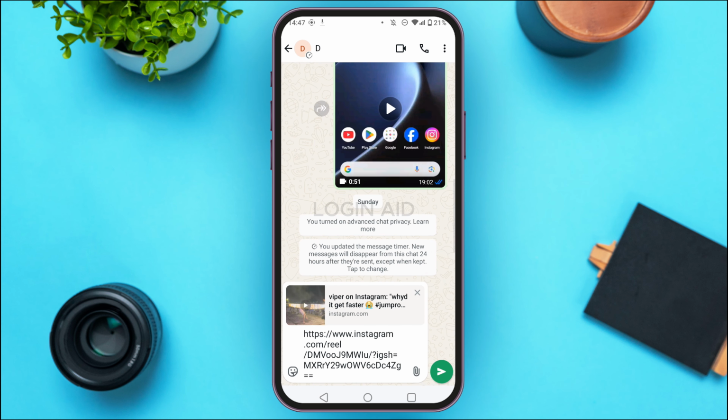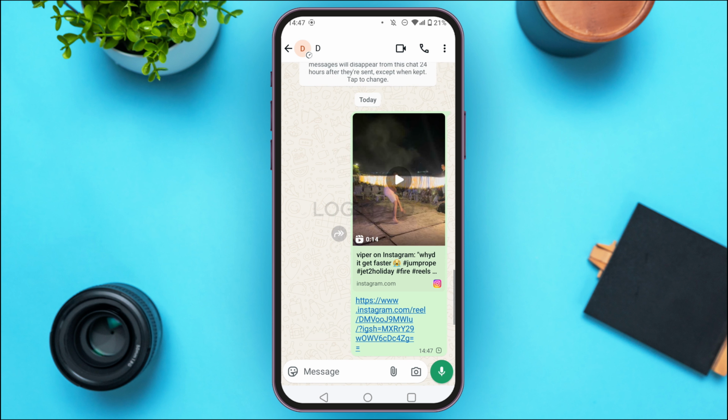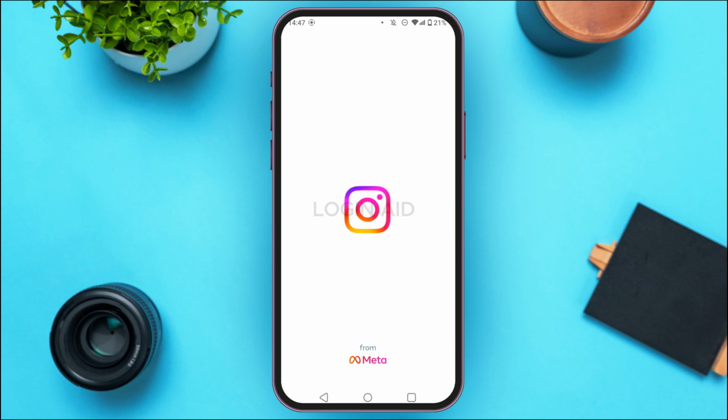Now you can see over here that particular Instagram reel link will be pasted over here. Tap on the send icon that you can see on the screen. Now once you do that, you can see over here that particular Instagram reel will be sent. So that is how you send Instagram reels to WhatsApp.